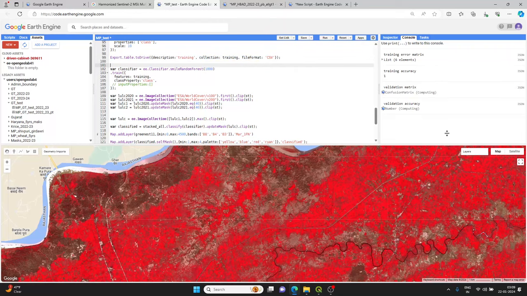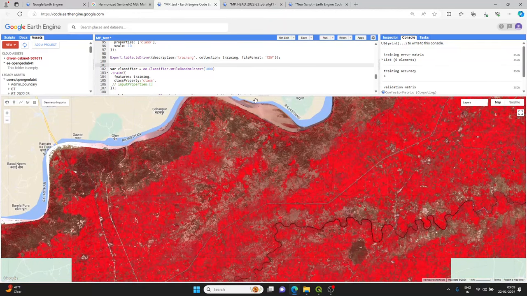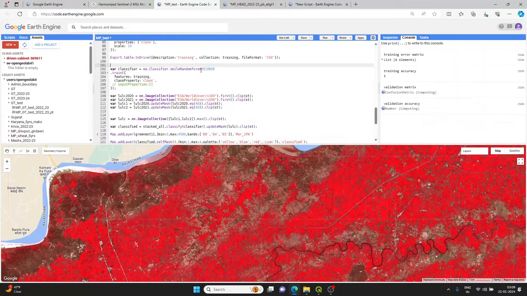Let me just run this classification first. After that, I'll export the signature and show you how to use this. Sometimes what happens is, if you try to run this training data set over a large area, due to the memory or computation constraints, because this is the free account of Earth Engine, it will not run. It will say computation value is too large, or memory exceeded. In that case, you can export these signatures and run your random forest model on each district or small region.